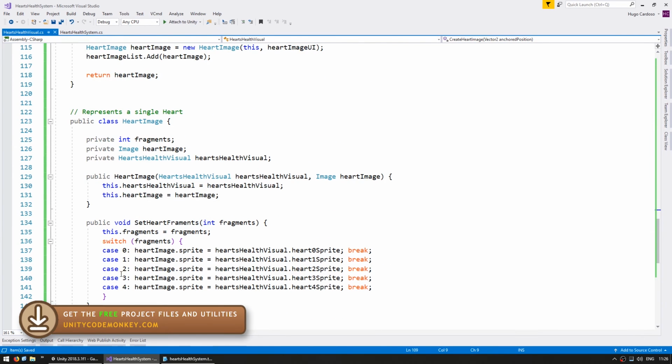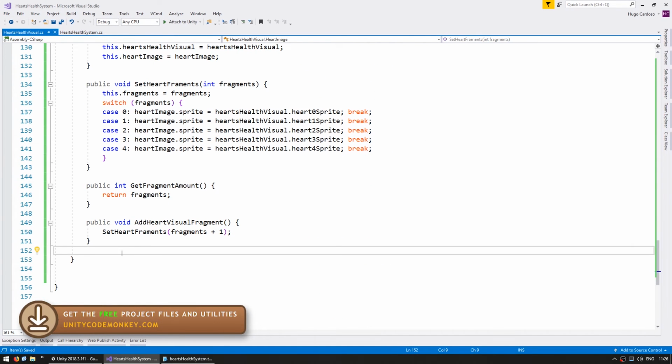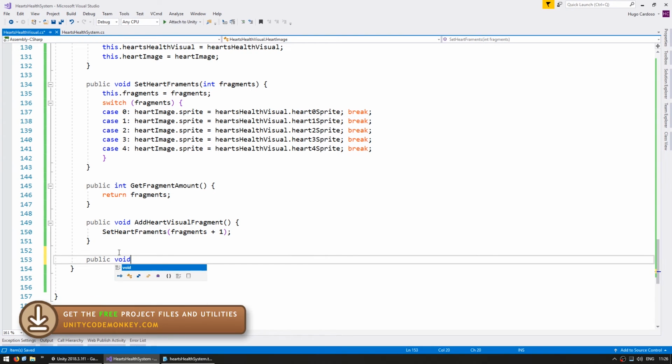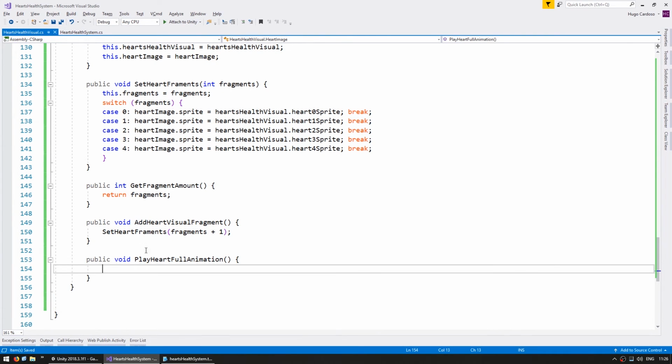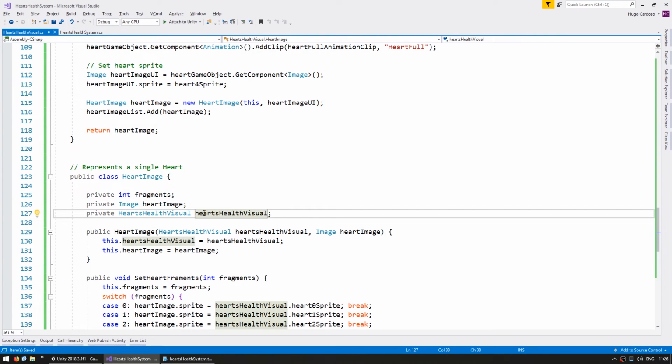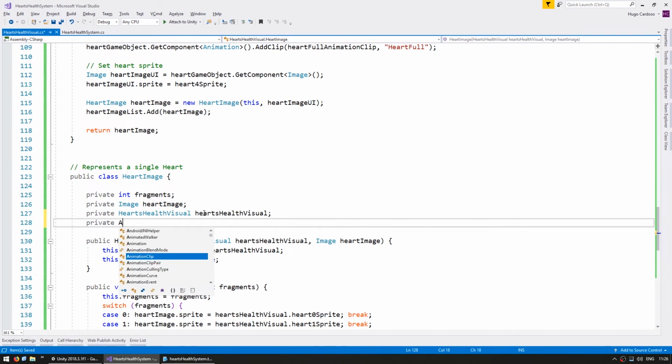Now on the heart image, let's make a function to play that. So a public void play heart full animation. And here we just play the animation. So let's go here in order to store it.